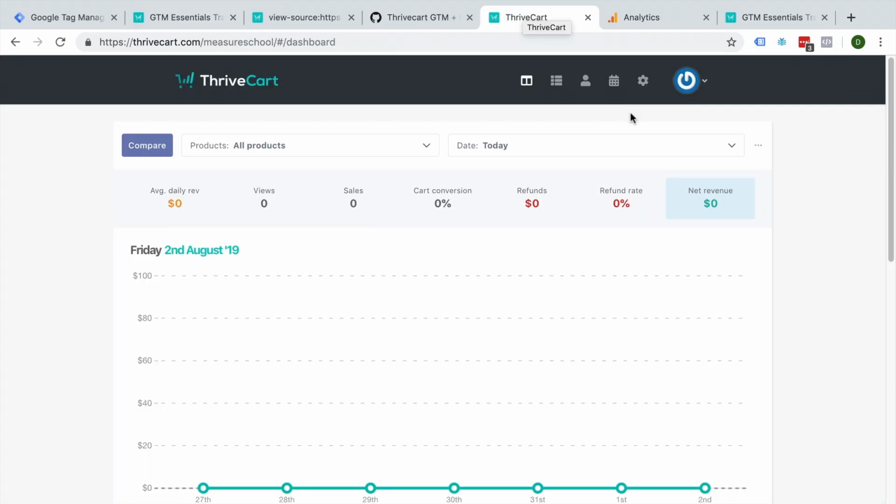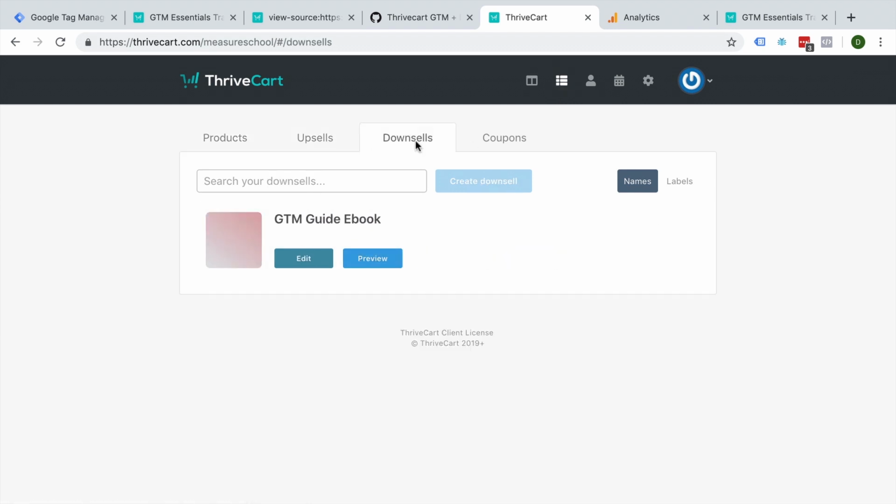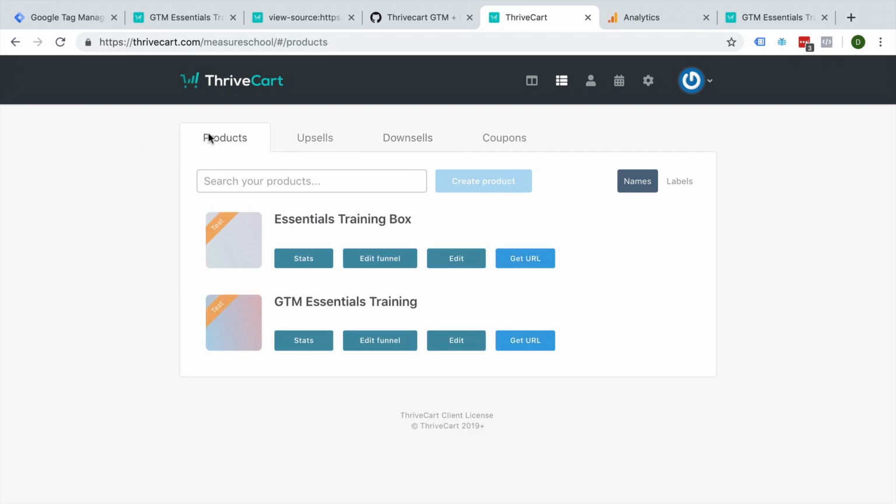So here we are in the backend of our ThriveCart checkout pages, and I would recommend before you get started to set up your products completely. That means the main product that you're selling, the upsells and the downsells, so that all the funnels are already configured. Because some of the fields will actually only appear if you have your downsells already configured, and we don't want to miss anything. So set them up beforehand and we can continue implementing our tracking.